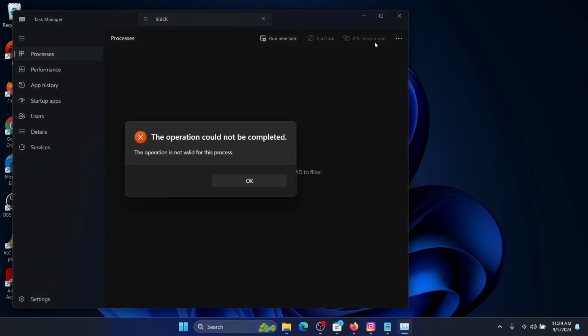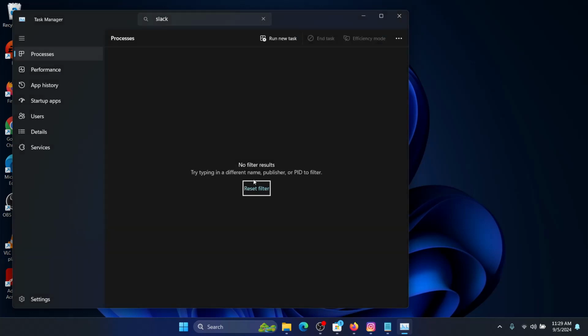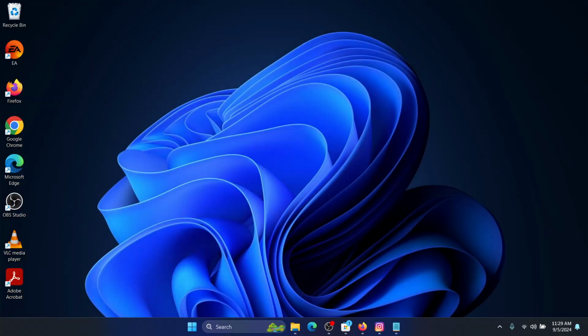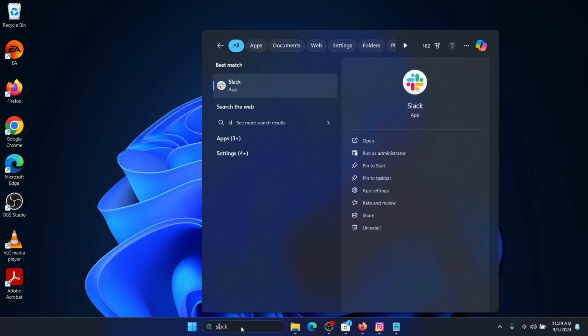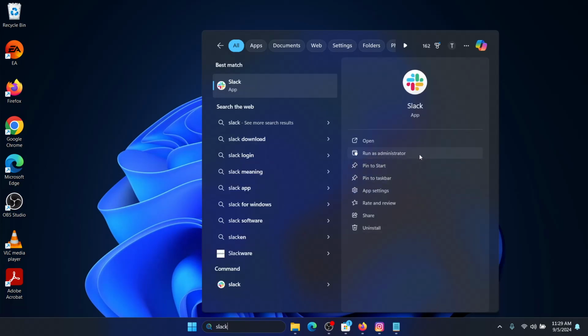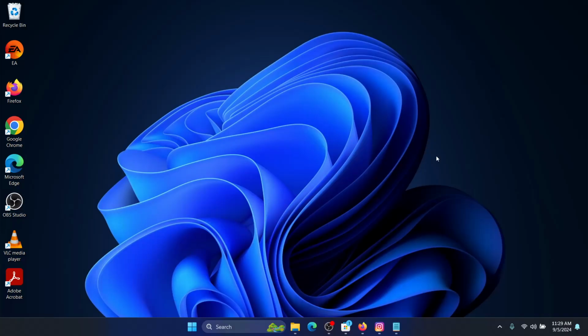We should be able to reopen it. Now we will reopen the Slack app in administrator mode. So we will look for Slack and then click on run as administrator, and this app should start working.